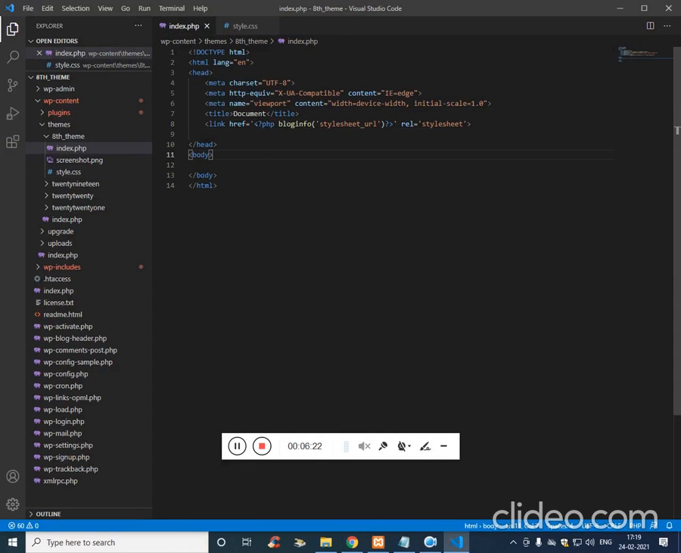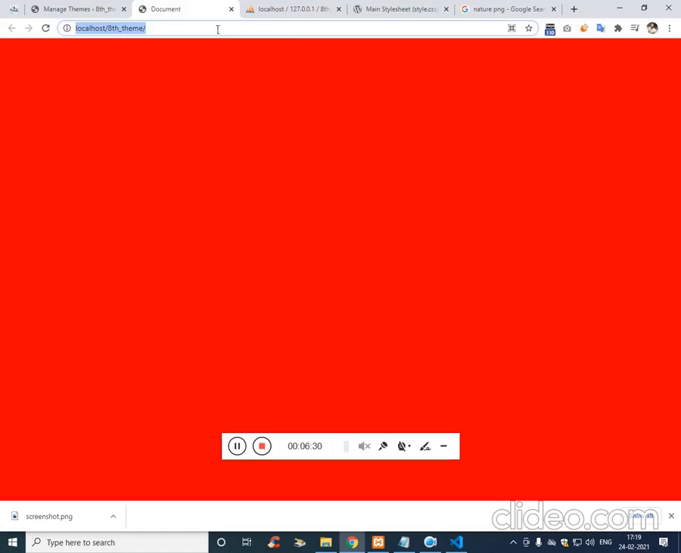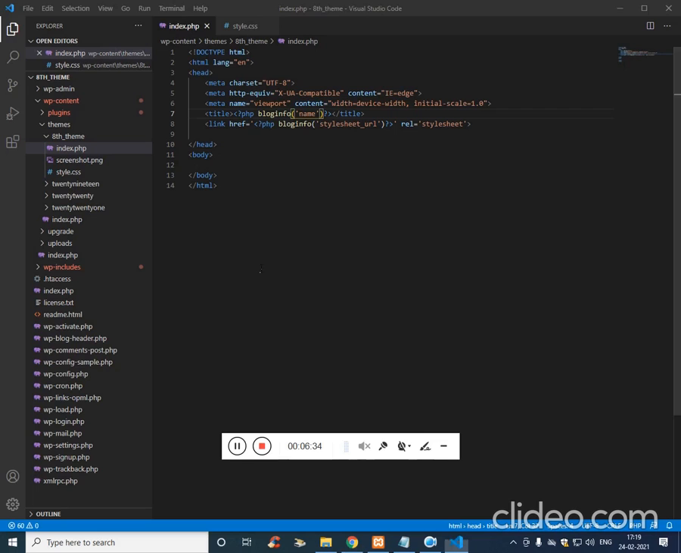Now if you want to make this title dynamic, you have to do the same thing. You have to use a bloginfo variable, and you just need to pass the name. Now if you see, it is document. Now if I refresh, it should be converted to 8 theme. It is dynamic.